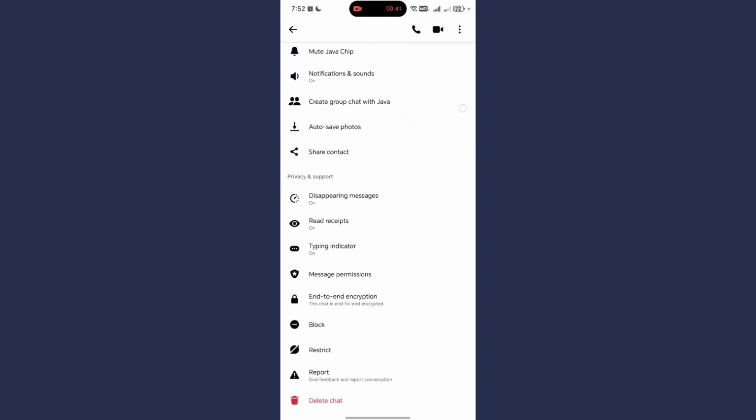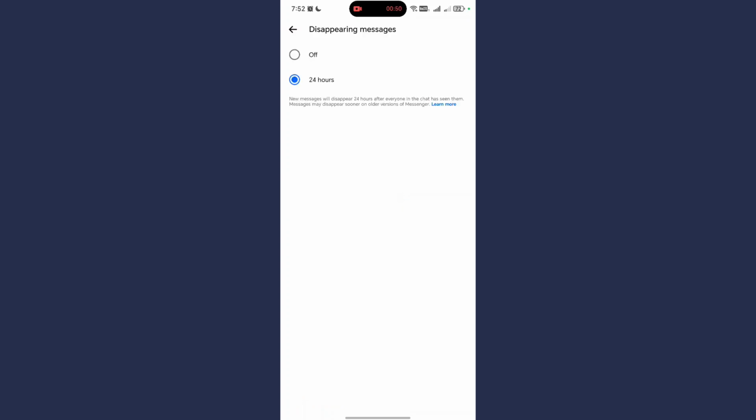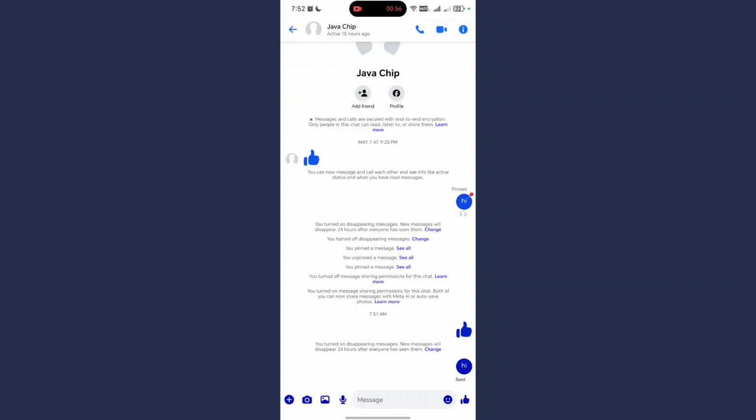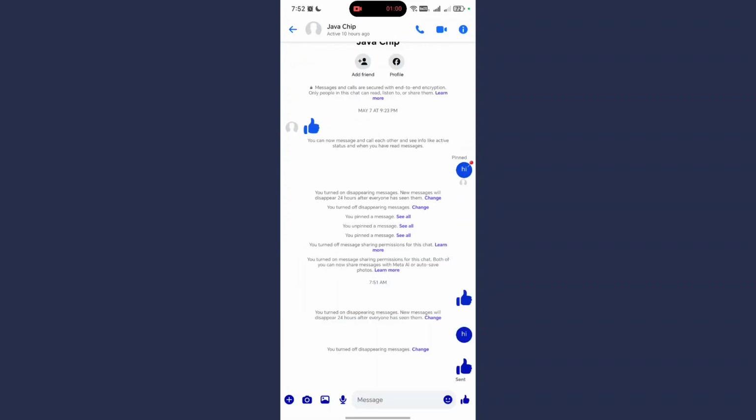From this settings page, scroll down until you see the privacy and support section, and then click on disappearing messages under it. Finally, make sure that it is turned off so that your messages will not disappear as long as you do not delete them yourself. And that's it! That's how you keep Messenger messages forever.